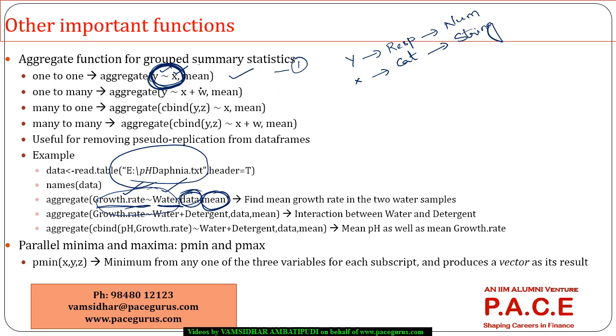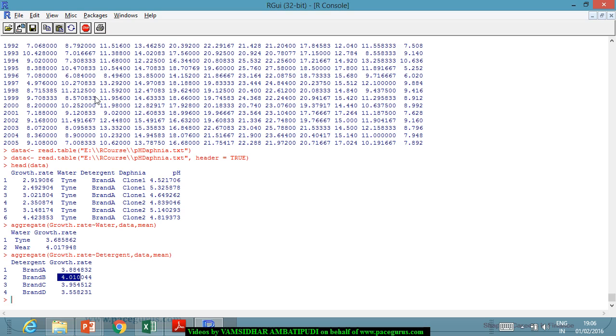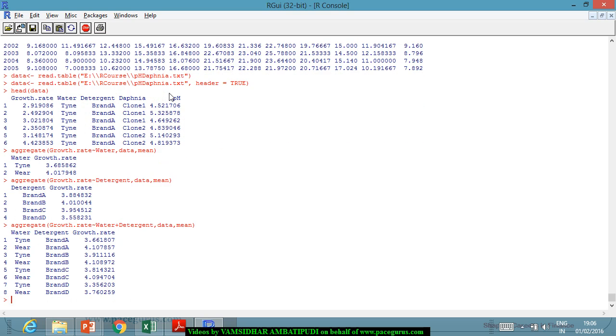Then I am summarizing based on two explanatory variables, x plus y. So water and detergent put together. Instead of just taking detergent, I'll take it as water plus detergent. So you'll get all combinations. There are 2 waters and 4 detergents, so 2 into 4, 8 combinations I'm going to get. Tyne and brand A, this is the average. Tyne and brand B, this is the average. Tyne and brand C, this is the average. It goes like that. So this is like one to many.